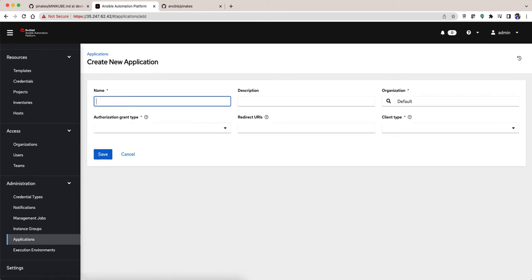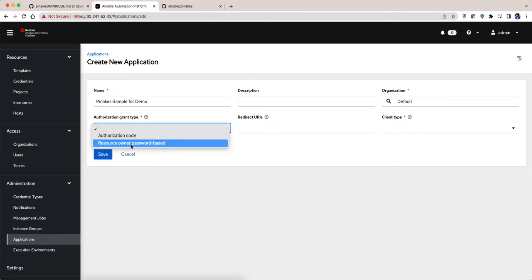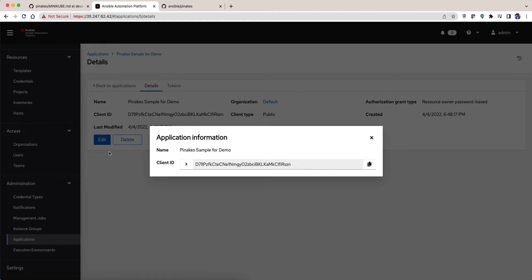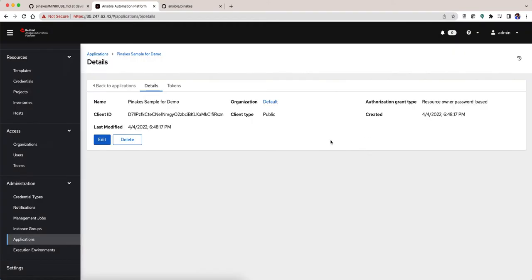We will call this Pinakes Sample or Demo. Now you need to set it as resource owner, password based, and your client type is public. Click Save. That's it. Don't worry about the return dialog, just click close on that, you don't need it. So you've created an application now.